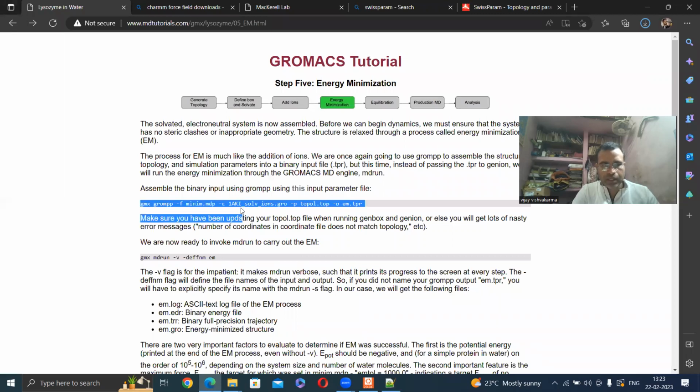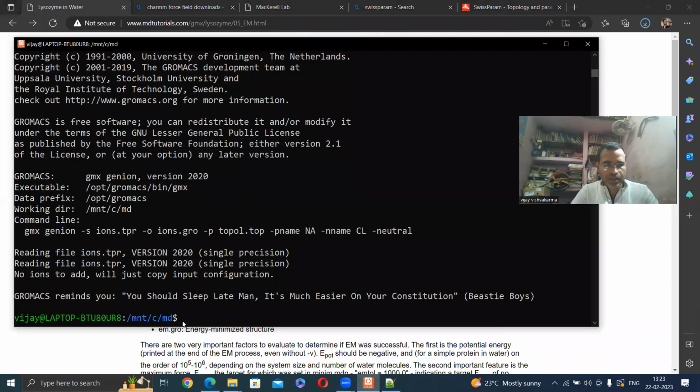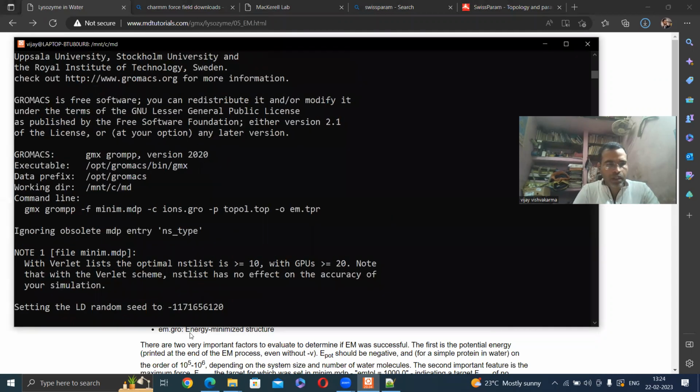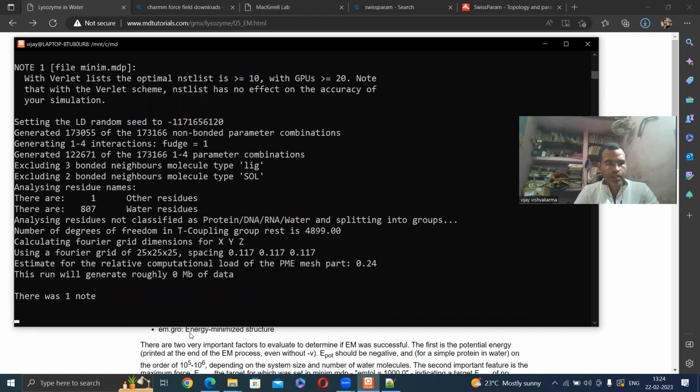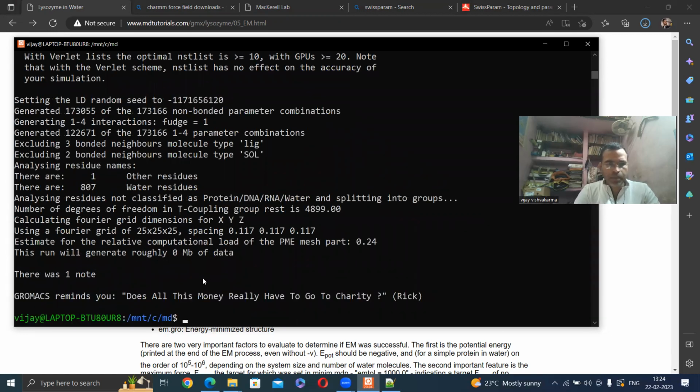Now we have to pass it through the grompp command. Just copy this command and paste it in terminal. Now we have to change these input parameters because we are using them as per our need. So I think everything is fine. Now click enter. Just wait. Okay, so I think everything is fine. Without any error, we have successfully completed this command.